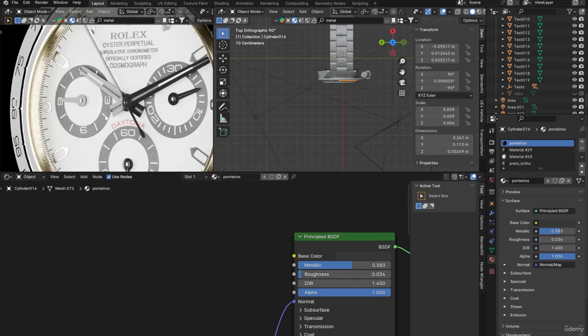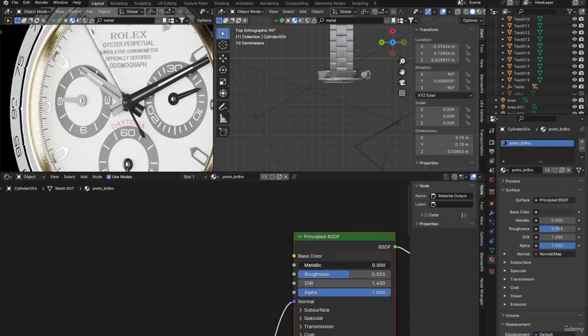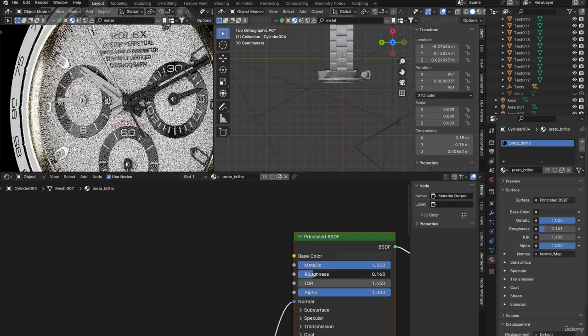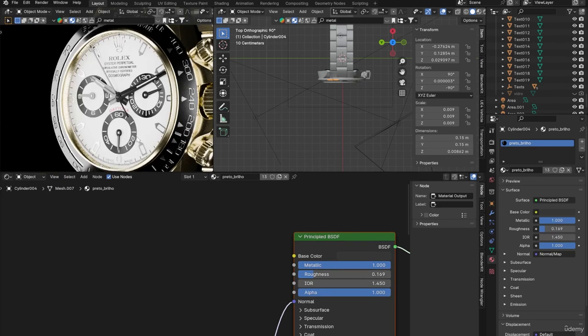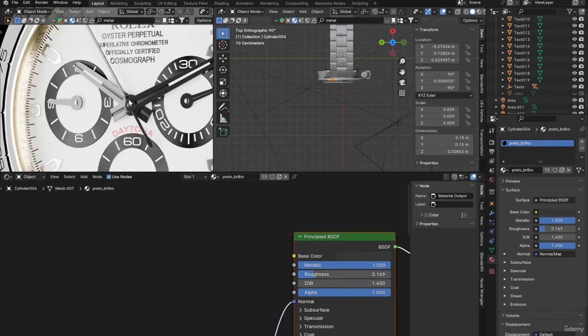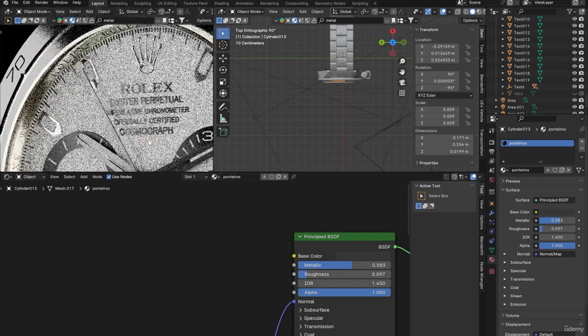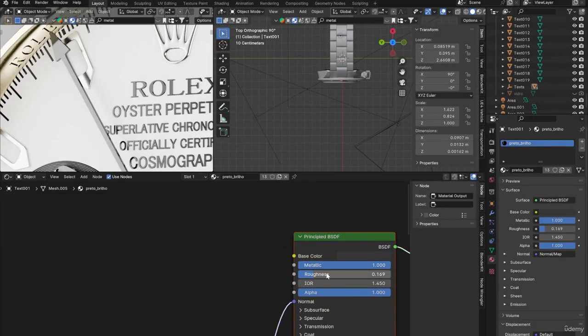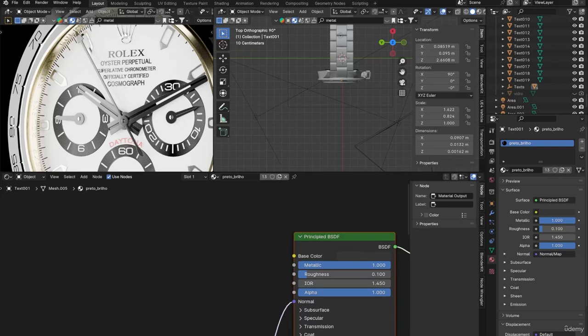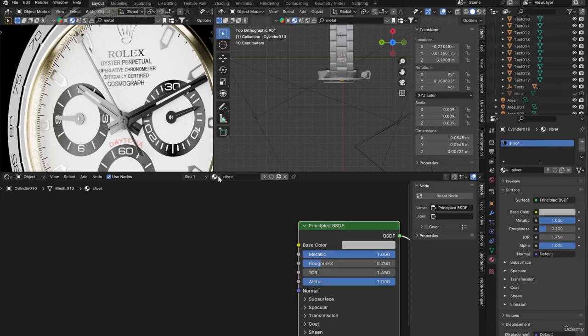Increase the roughness slightly, and basically go to this material, set it to metallic, roughness, reduce the roughness. I think that looks a lot more realistic, doesn't it? Yeah. Maybe increase the roughness a little bit. Yeah, I think that looks a lot better. Even this part, reduce the roughness slightly so that it can look better.